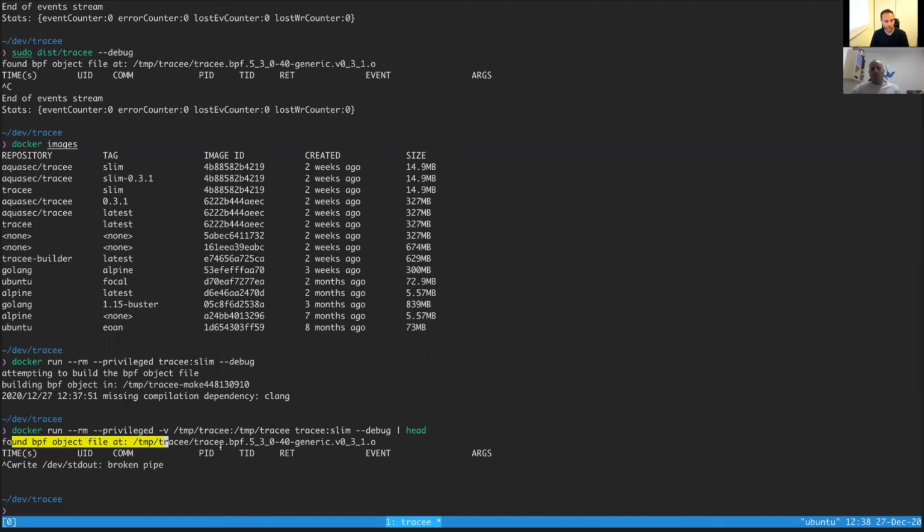The only requirement here is that the version of Tracee and the version of the kernel that you build the eBPF object file with will match the version of Tracee that you are running. This is the only requirement.